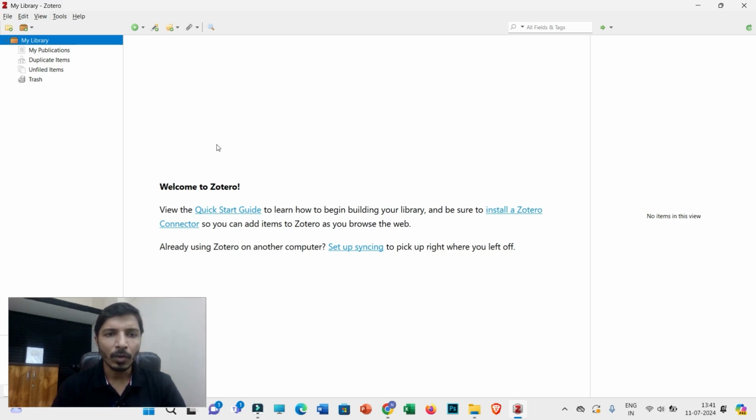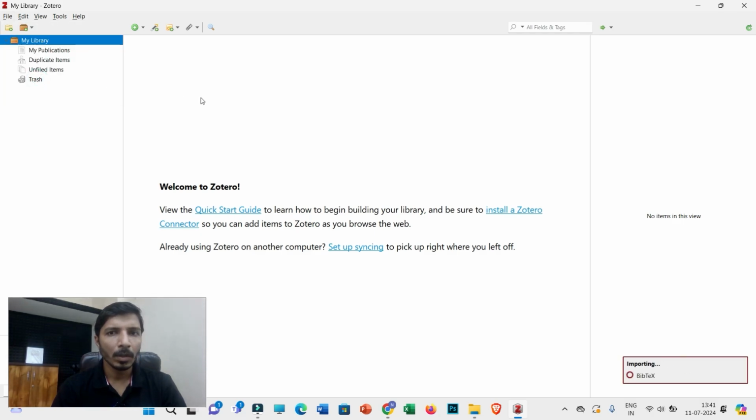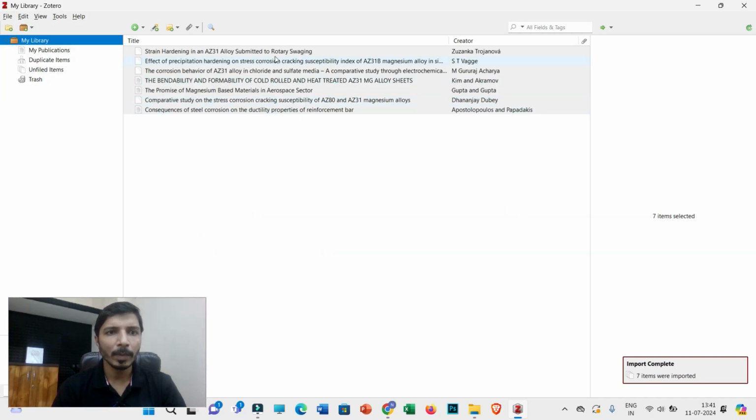So right now I don't have any research articles or documents added here. So what I'll do is click on File and then Import from clipboard. Once I do that, you will be able to see this. All these articles, a total of 7 articles, are added here in my Zotero, and from here you will be able to use all these articles in your research articles.